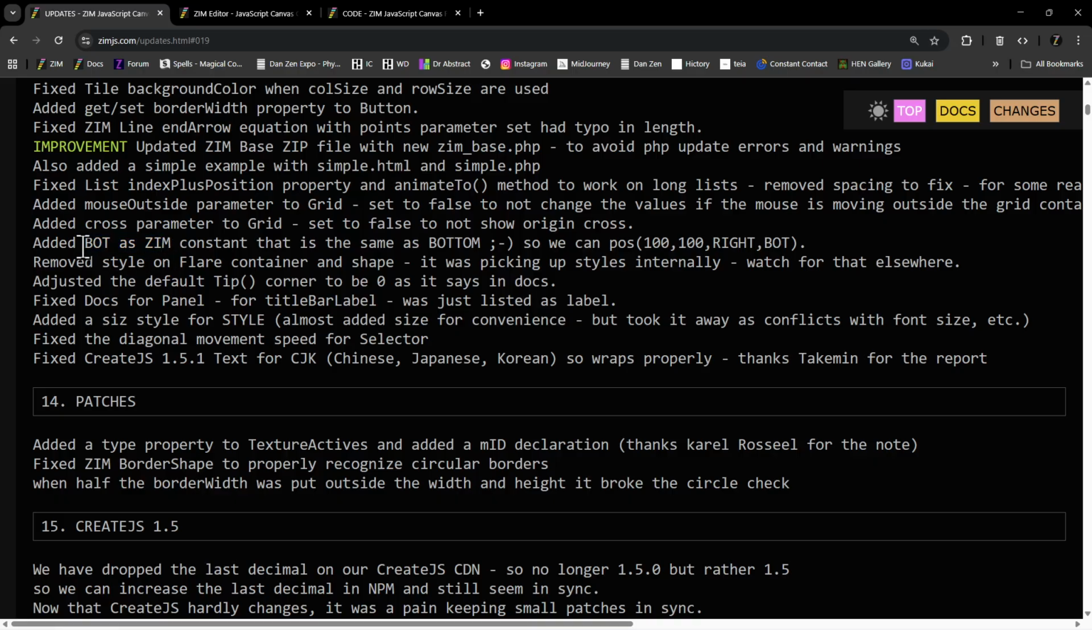Oh, bot. Hey, there you go. There's one. It's worth the wait. See, if you got here, you're happy. We do not have to say bottom, all uppercase. We can just say top, bot. Nice. So that's a ZIM constant. It's the same as bottom. So in other words, right and bot.